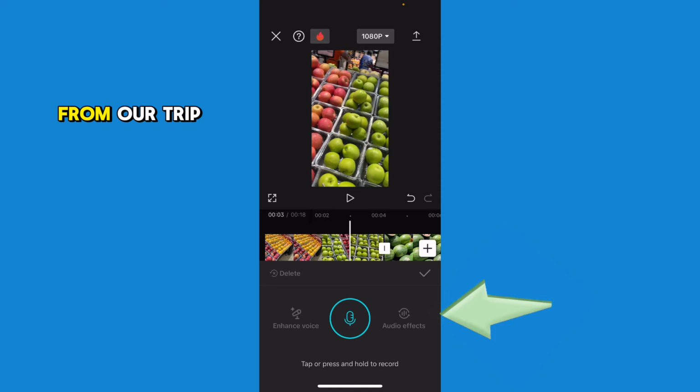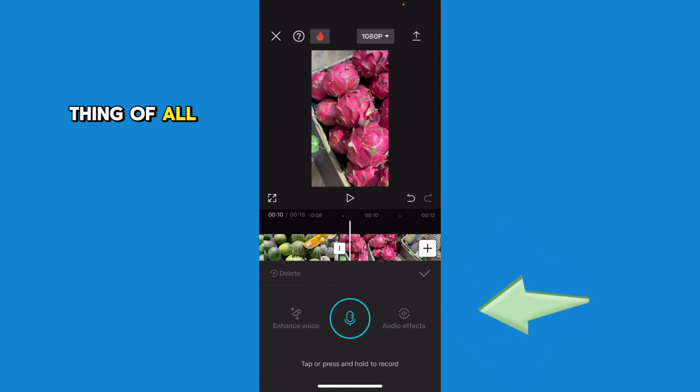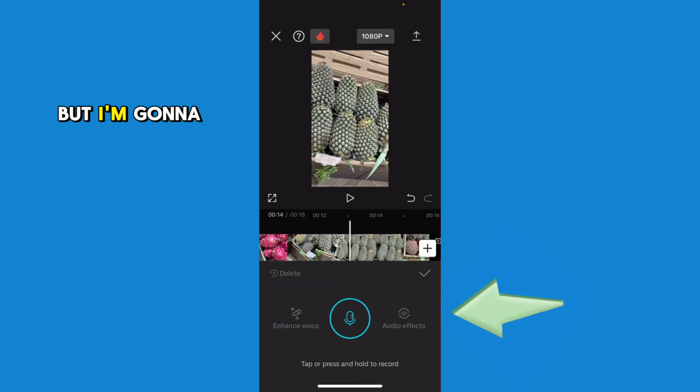Beautiful fruits and vegetables from our trip in Malaysia. We saw all these nice fruits, including this absolutely amazing watermelon. But the best thing of all, I found some red dragon fruit. Yummy, yummy, yum. So I'm going to stop it now.